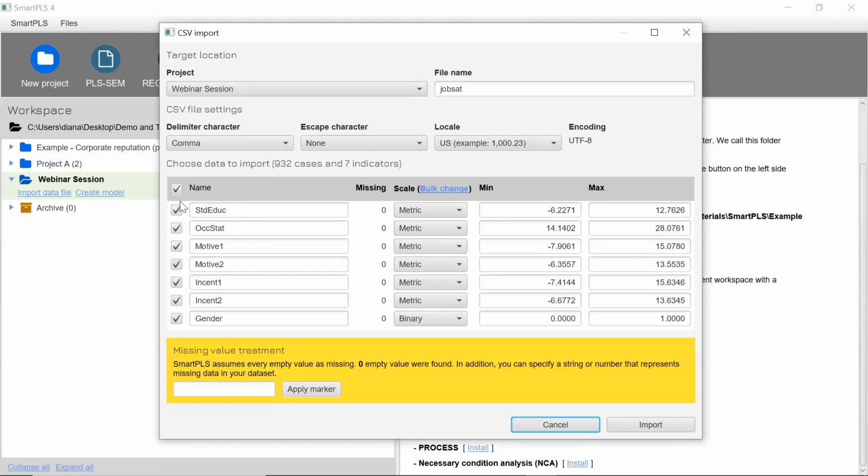You can check which variables, which columns, you want to import into SmartPLS. Here I will keep the name as imported, or you can change it to something like "example data". By default, SmartPLS assumes every empty value is missing, and it will count them, but in this example there are zero empty values found. If you have empty values in your data, you can write NA so that SmartPLS recognizes NA as a missing value. Like this one, there is no empty data, so I just leave it as it is. You can just click Import once you have checked or unchecked the data you want to import.